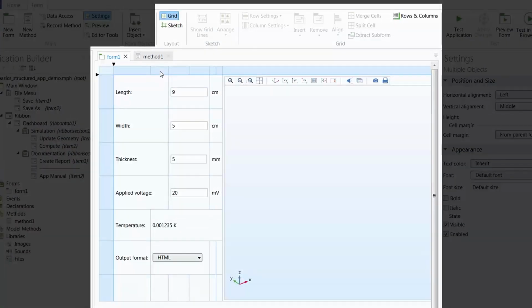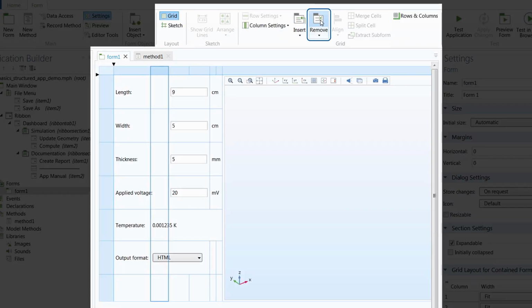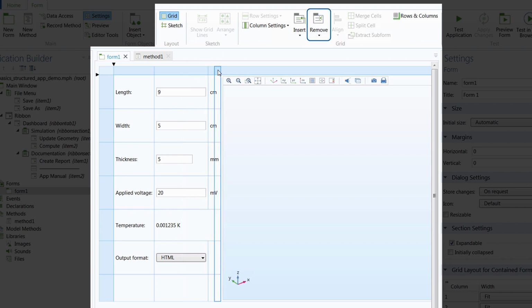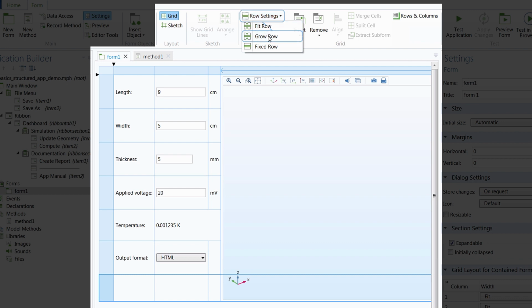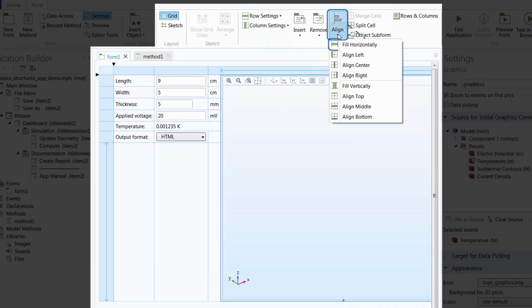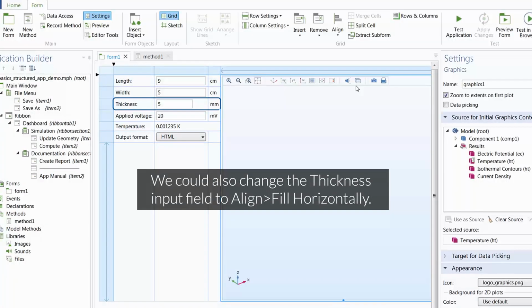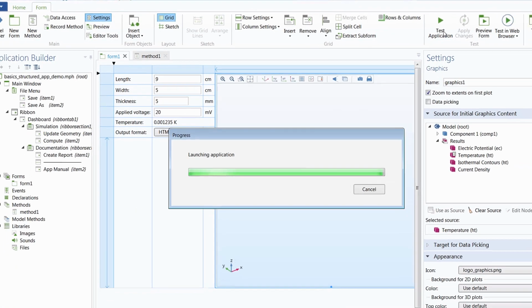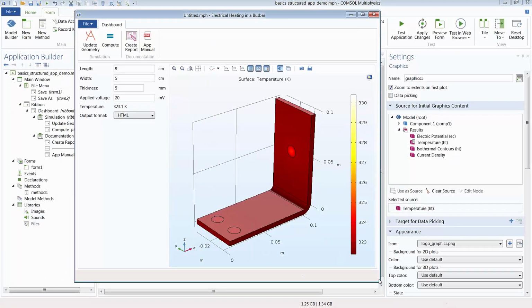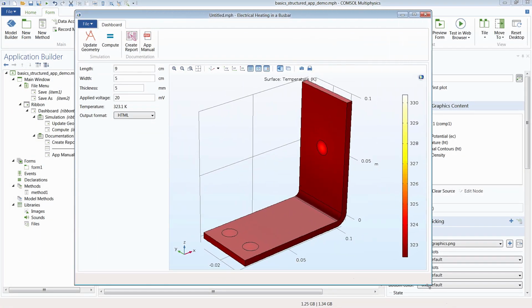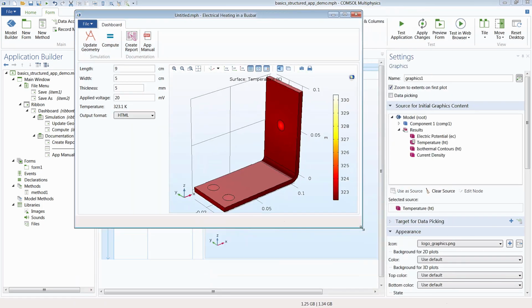To make our app responsive, we'll want to remove some of these extra columns in our grid, and we'll want to set this column as a grow column, and then this row as a grow row. And we'll want this graphics window to fill this grid cell horizontally as well as vertically. Now, if we test the application and resize the window, you can see the graphics window in the app resizes appropriately.